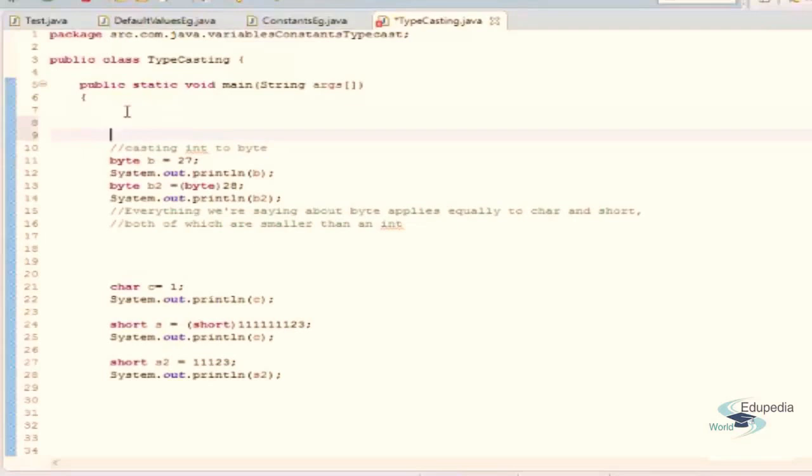Implicit typecasting means you do not need a cast operator, and the typecasting is done by the compiler itself. Whereas we have explicit typecasting also. In explicit typecasting, the compiler will not automatically typecast it, so you need to manually typecast it. Let's see how it is done.